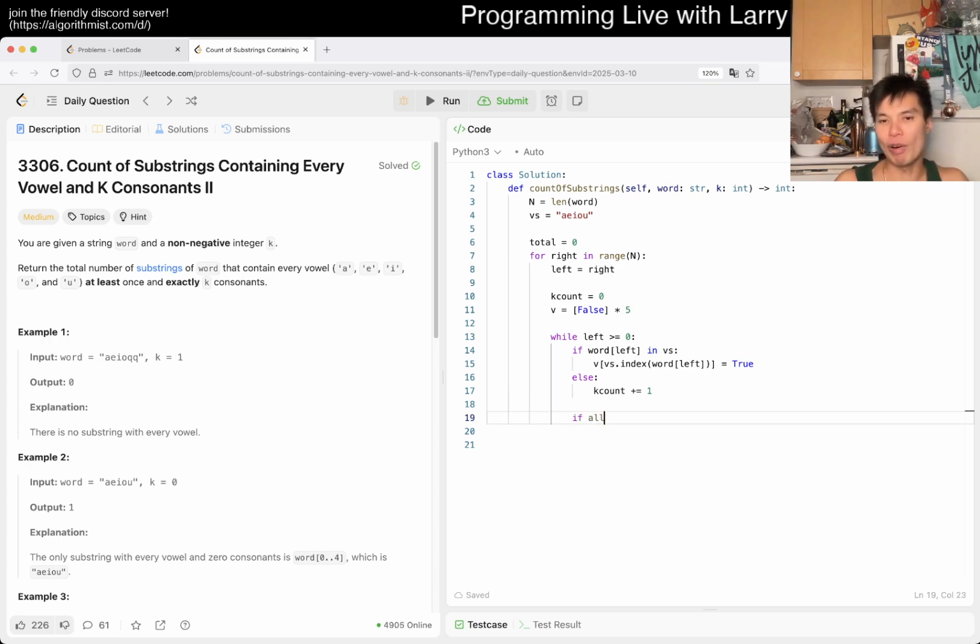So if all of v, that means if all the vowels are met, and k count is exactly k, then we can break, because this is the first time this has happened. Otherwise, we don't break. And also, it may never break, for example if we don't have enough consonants, or if we just never have all the vowels. And then now we can do maybe a while loop on all v and k count equal to k.